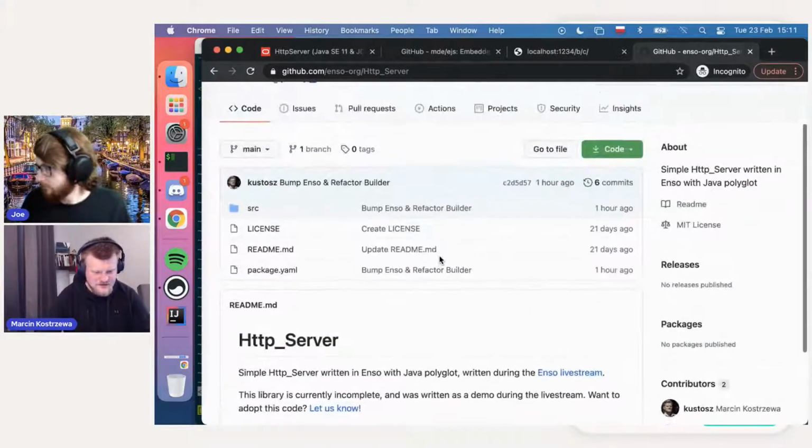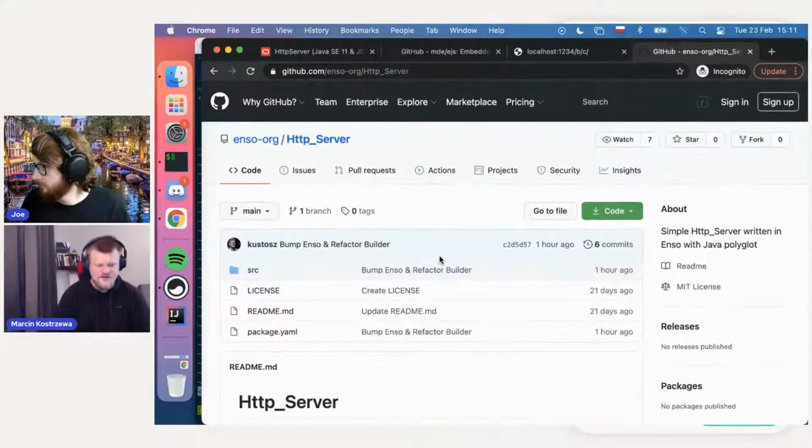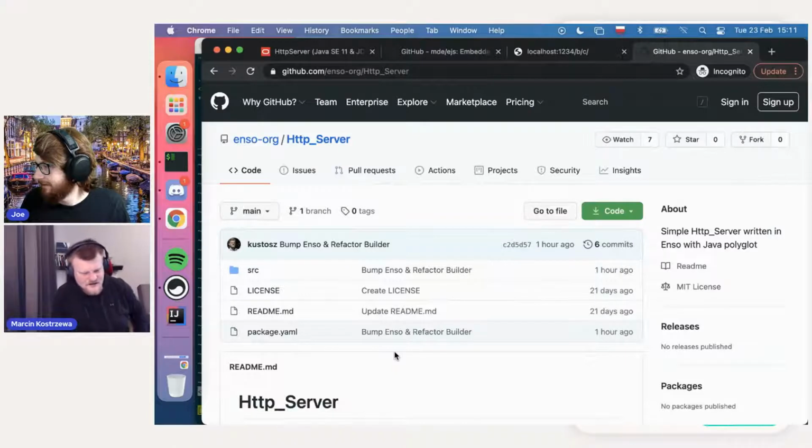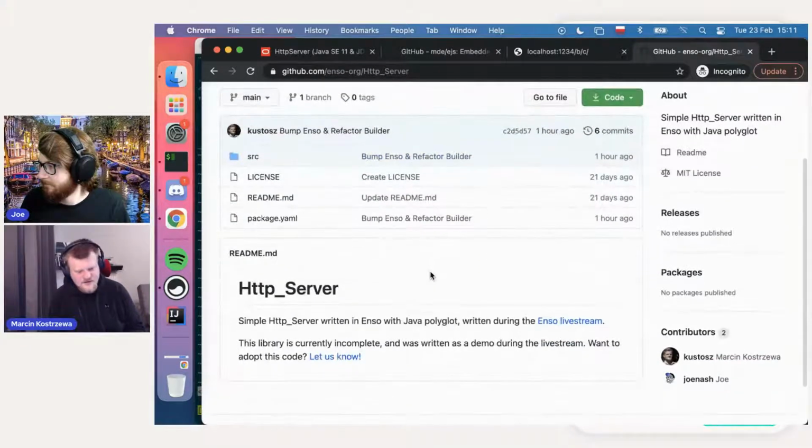So what I have on screen is the repository in which we plopped this library 2 weeks ago and almost not touched it at all. Wait, that was 3 weeks ago, not 2 weeks ago, as GitHub is helpfully telling me. Right, so if you go to enso-org/http server, you can find the library that we have created so far.